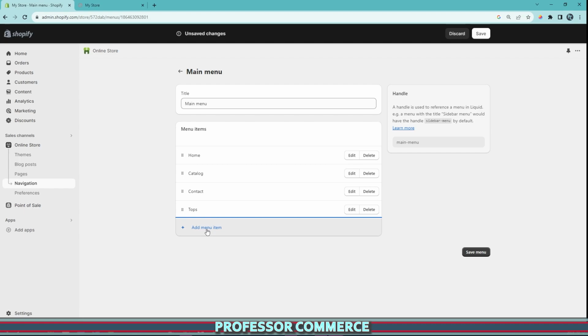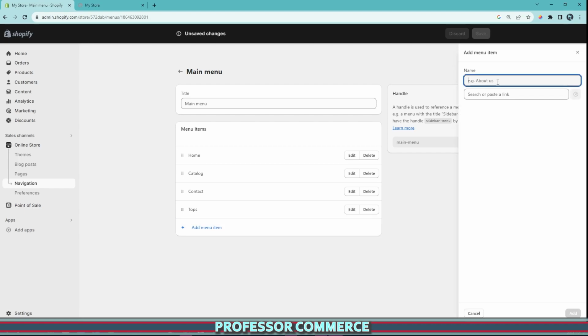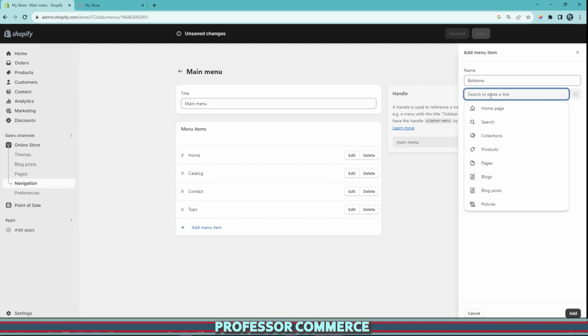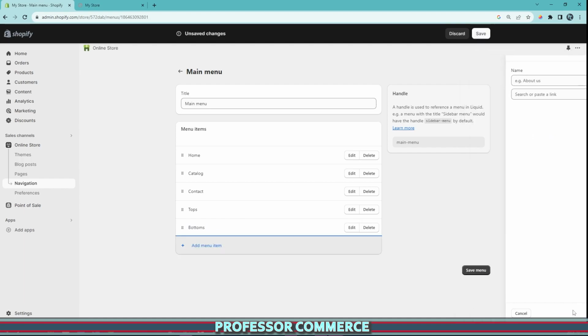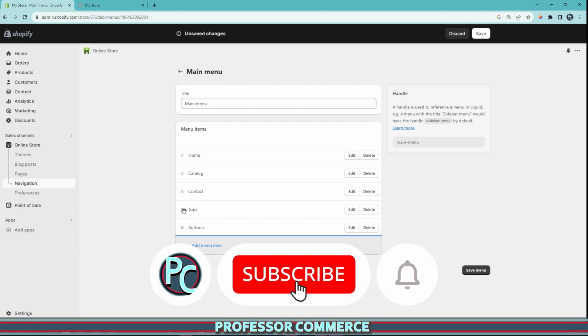The second sub menu we want to make is for our bottoms collection. And once again, this is what it will show in the menu, and this is the link, the page it will go to. So we can go to our collections and set this to our bottoms collection, and hit add. So now comes the fun part. We want to make this a sub menu under the catalog. So we don't want to touch anything else.